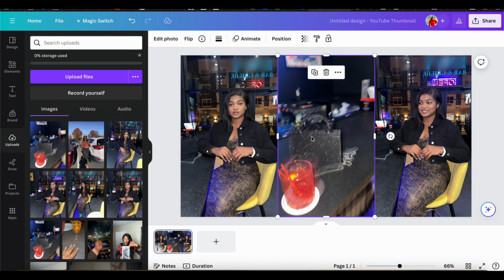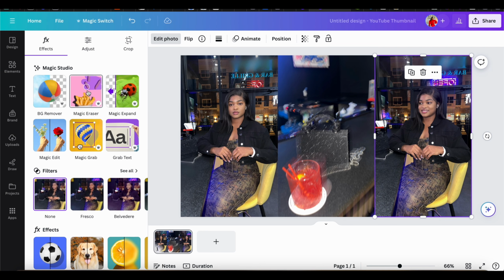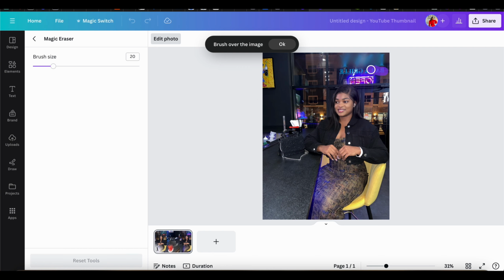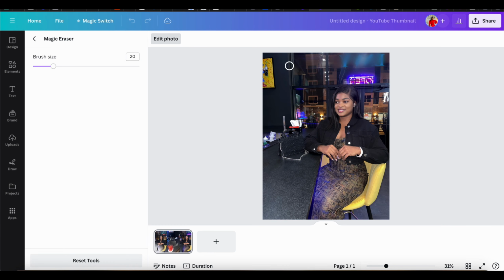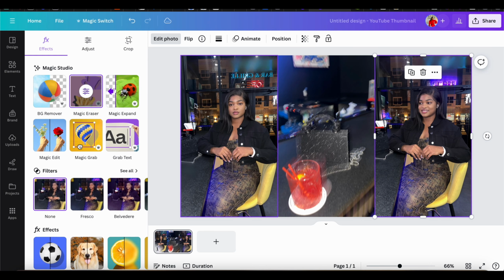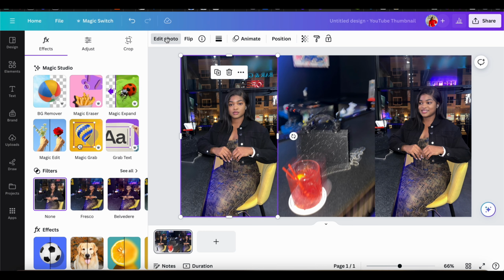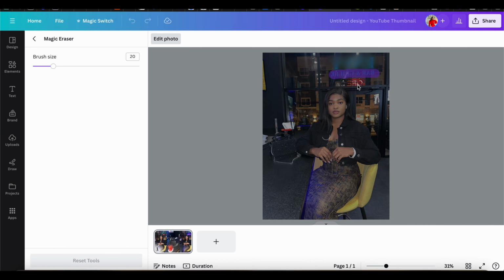So the next thing I want to do is clear out some things in the picture, and I'm going to be using the magic eraser for this. It's pretty simple. What you want to do is click on the picture and then click on edit photo and then click on the magic eraser. I'm going to go ahead and do the same thing for the second picture. I just want to try to clear all of this off. That way it does not distract the main design of the thumbnail. I mean, it's not doing anything there. So why not just clear it off?